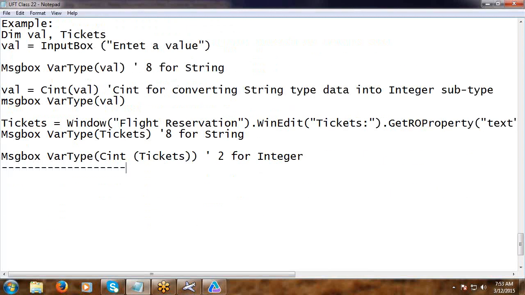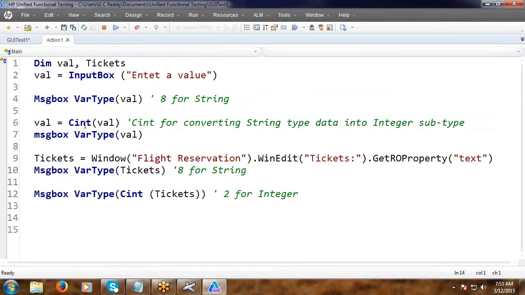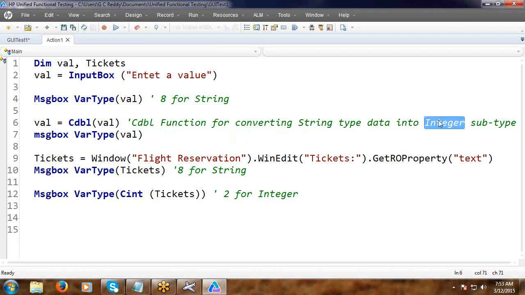Next, one more example. This time, double values. See, CDbl. The CDbl function is for converting string type data into double subtype. Here also we can't convert alphabets into double subtype.